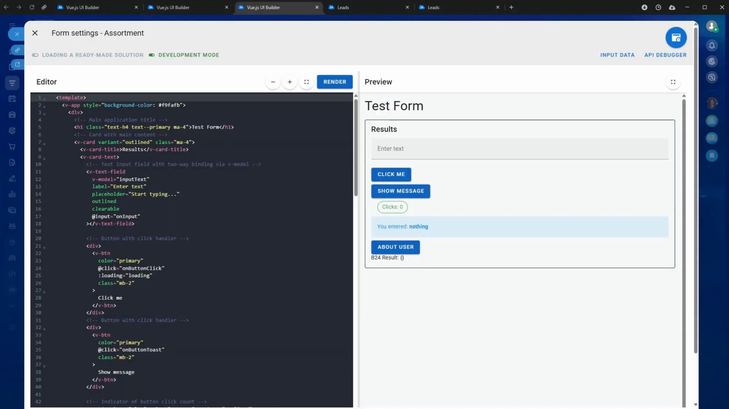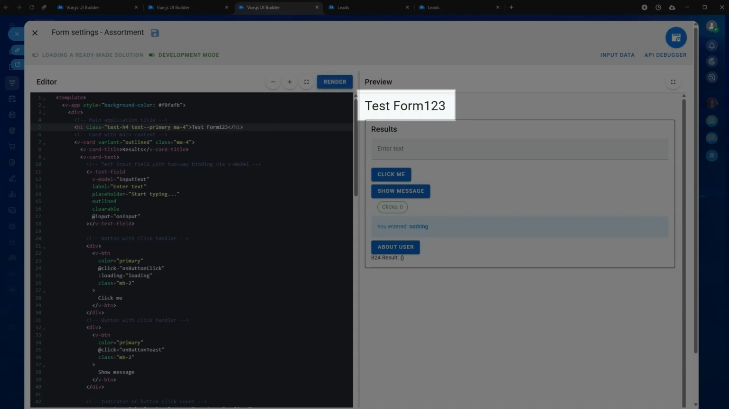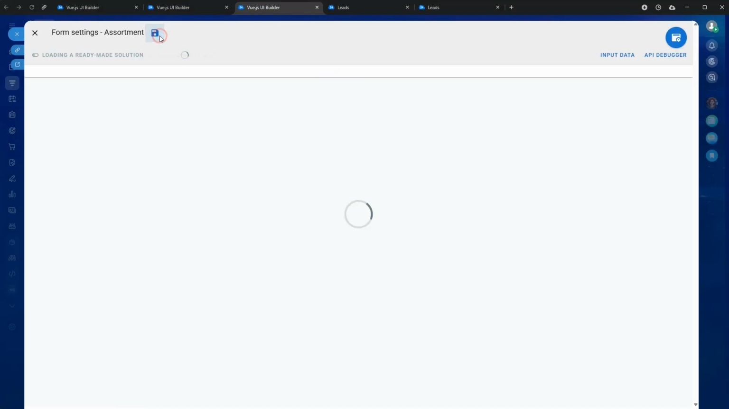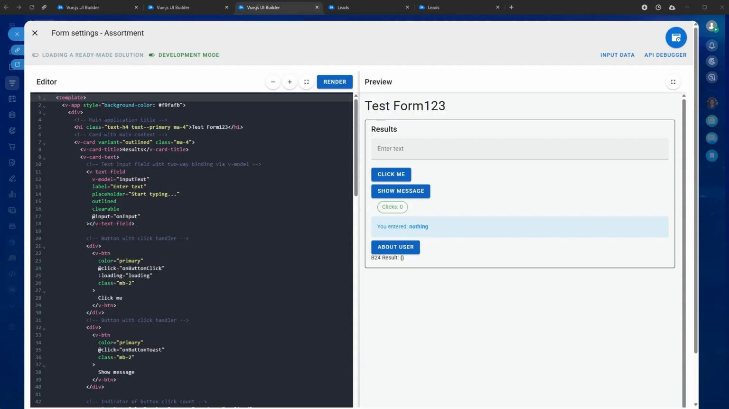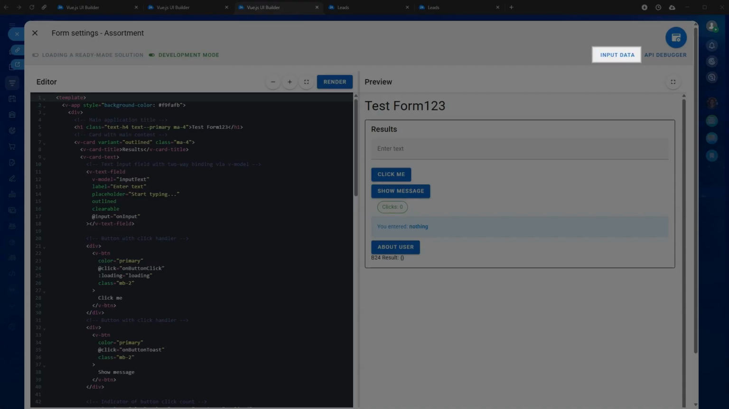The source code is an example and is not saved to our form. Let's make minor changes and click the Render button. We see the changes in the preview. The Save button appeared. Click it. There is also the Loading a Ready-Made Solution button, intended for working with an external development environment, IDE. We will devote a separate tutorial to this topic. In the current video, we will focus on three elements: development mode, input data, and API debugger.